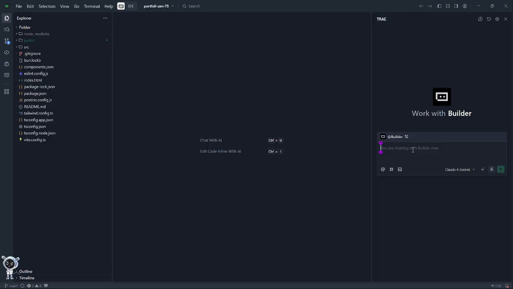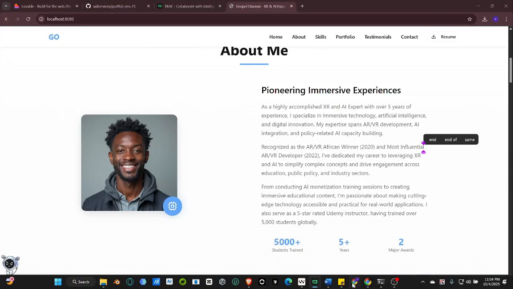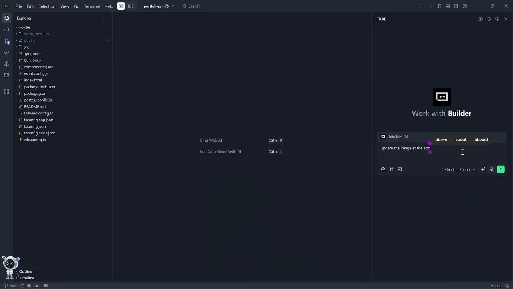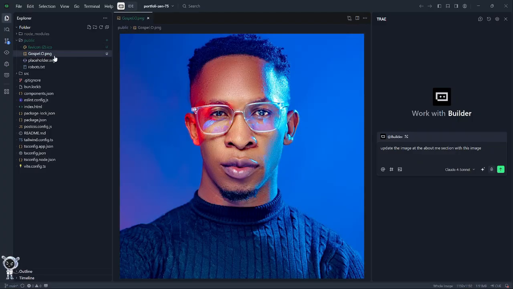I will say, update the image at the about me section with this image. I want to reference the image so that the AI actually knows what I'm talking about. So in the public folder right here, we can see Gospel Unknown. This is the image I uploaded. So I'm going to copy it, paste it in here, and click enter.